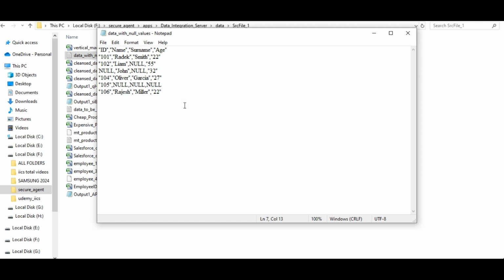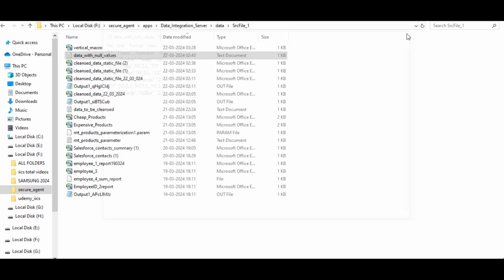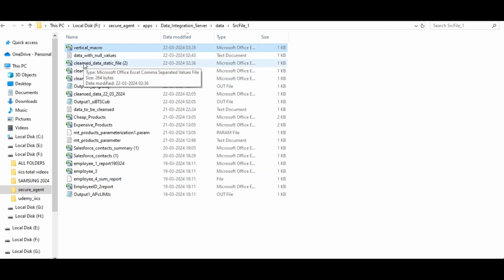If nulls are present in any single column, you can filter them out easily by using a filter transformation. But if nulls are distributed uniformly across various columns, it's difficult to filter them out. It is possible by using horizontal macros. A horizontal macro searches the null values horizontally and filters out all the nulls. Let's see how it works. This is my vertical macro file, and I want to put the remaining, filtered data into this file.